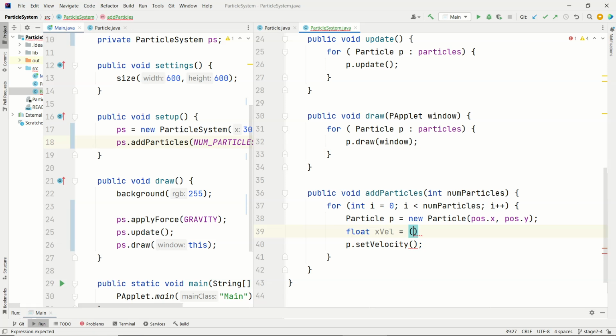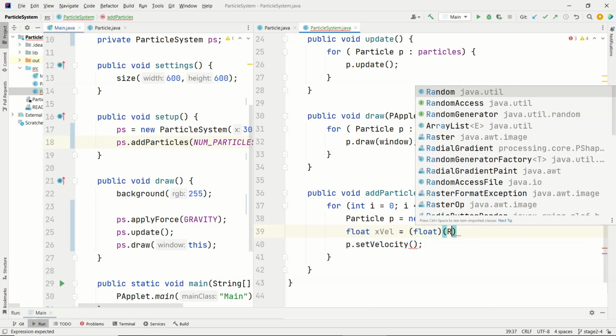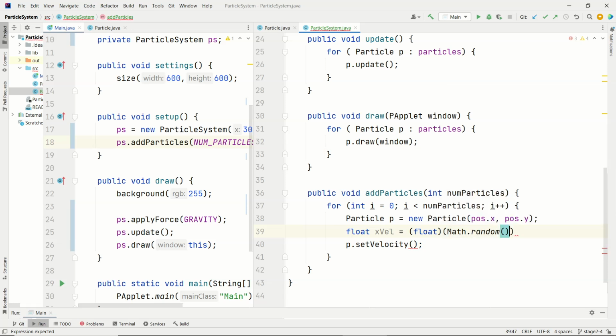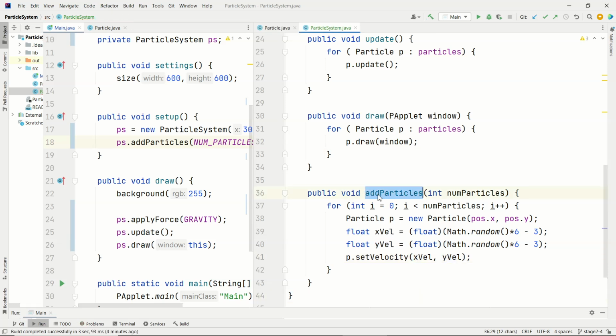So I'm just going to retype it because I deleted the old one. So Math.random times, what was it, 6 minus 3. And then let's do the same thing for the y velocity. So x velocity, y velocity. Great, so now running this one method will create a whole bunch of random particles centered where the particle system is centered and with those random velocities. Except I'm not actually adding them to my list yet. So this.particles.add(p). Okay, so now I'm adding them to the list.